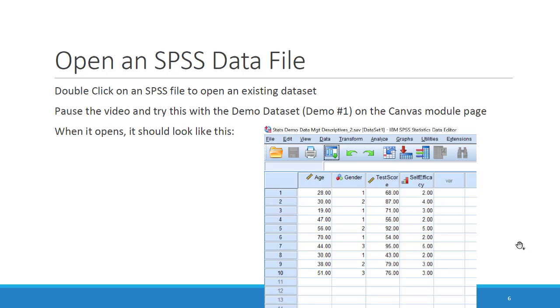Now, what you will be doing in this class is opening SPSS data files that already exist, that I have provided for you. In order to do this, you want to double-click on an SPSS file to open an existing data set. So go ahead and pause the video now and try this with the demo data set, called demo number 1, on the Canvas module page. And when that data file opens, it should look like this. So you have a data set with variables age, gender, test score, and self-efficacy. So go ahead now and download that data set, save it to your computer, and open that data set.